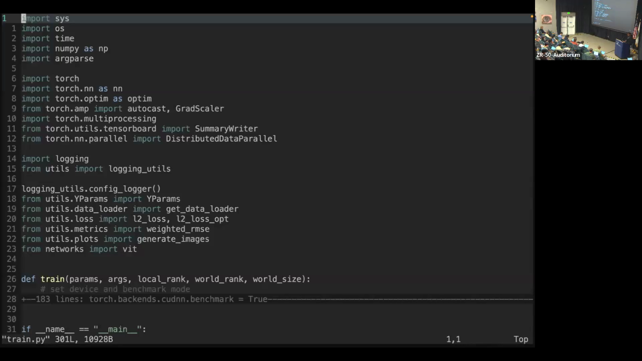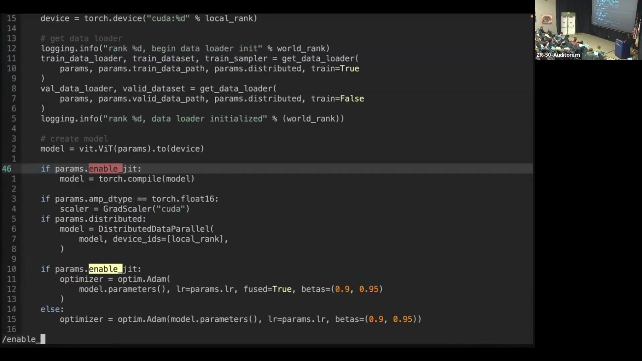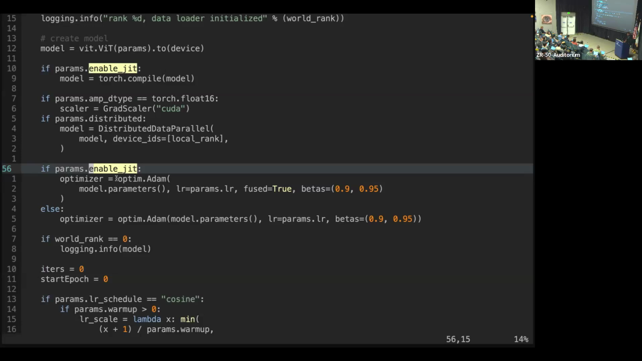And open my train function. I'm going to search for enable JIT. The first thing it'll do is wrap your model in torch.compile. So model equals torch.compile of model. One line change. And for the optimizer, it'll take this fused parameter and set it. Those are the only two changes.